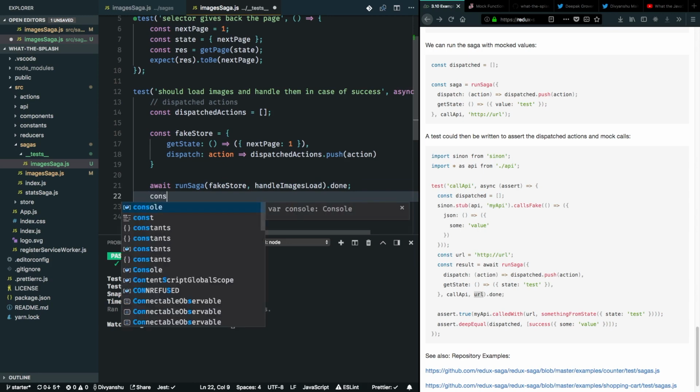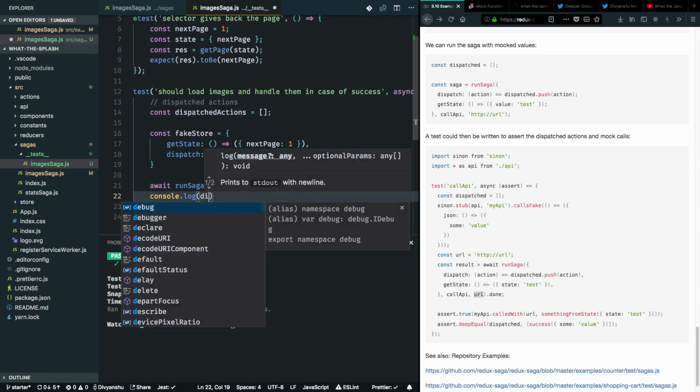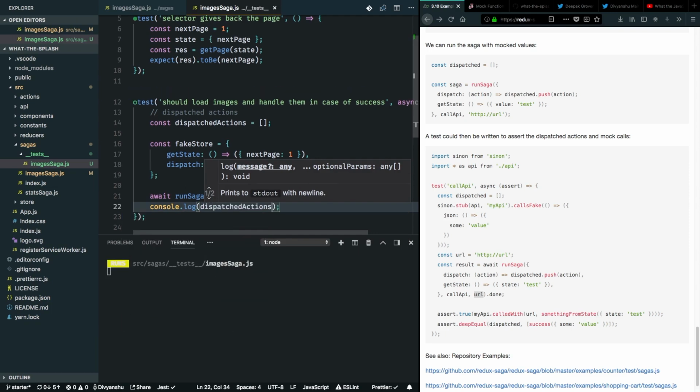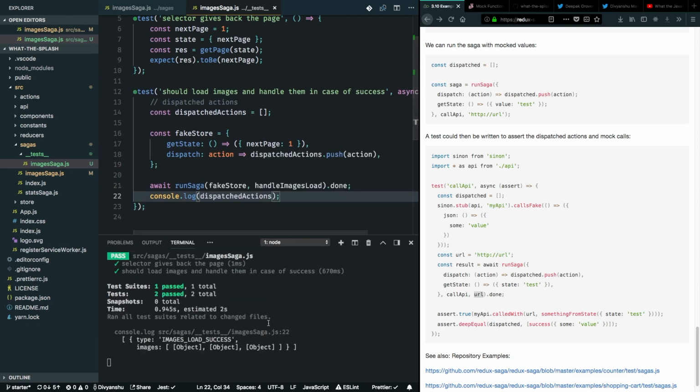So let's log the dispatch actions into the console and see what we get here. Cool. So we're getting in the dispatch actions images load success, and we also have the images here. And one thing that is happening here is that we are doing an actual API call in our test. This is not a really good way of doing the test, because it will slow down our tests and also make them brittle, because we don't really want to hit the server while doing unit tests.